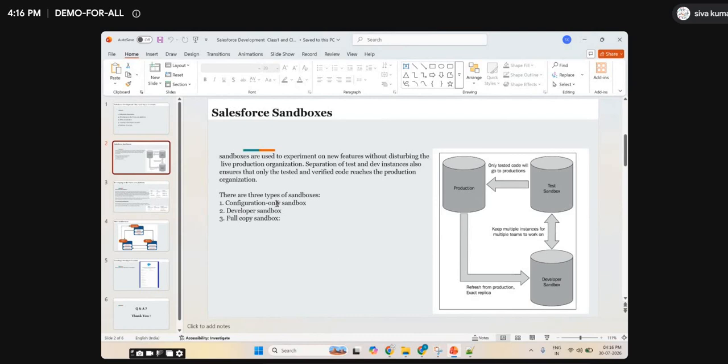So what is the difference? In interviews it will be asked, because you may be a TA, or an SA, or a developer. Based on the licenses you asked for and paid for, the subscription, you will get different types of sandboxes. A configuration only sandbox is like a skeleton, just a skeleton.